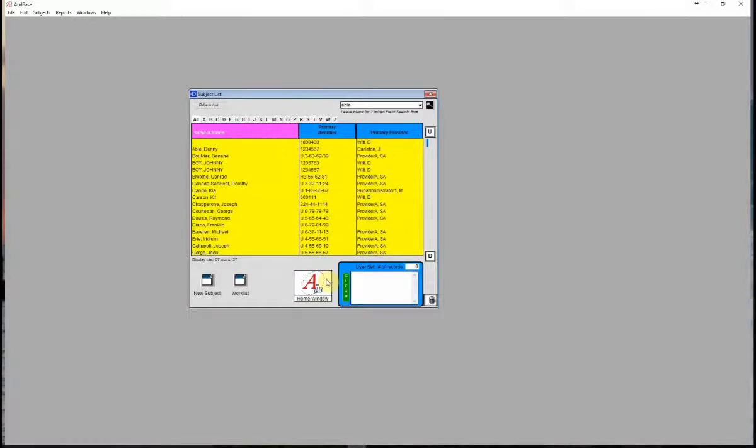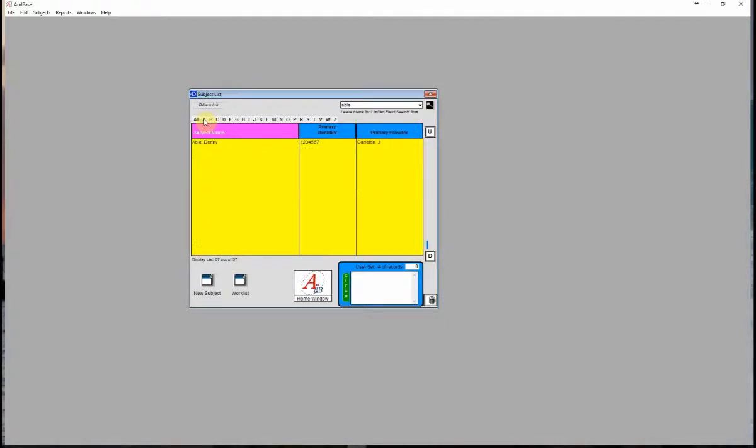And in the patient list, you'll see a list of all the patients that have been seen and recorded data in AudBase. You can search by scrolling. You can click on the first letter of their last name, or you can go up here and just search based on, in part or whole, first name, last name, primary identifier, or primary provider.